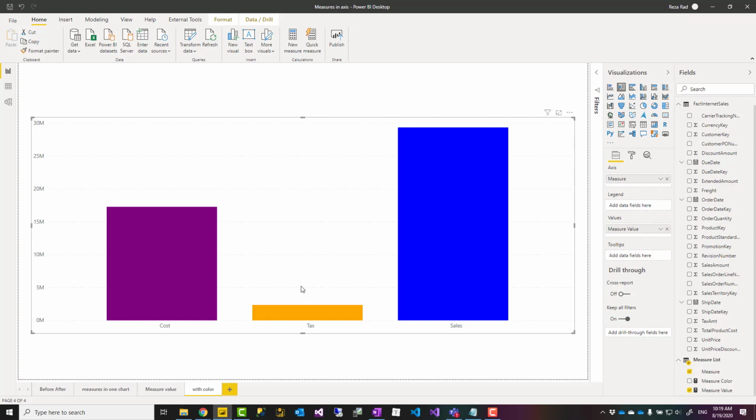So a pretty simple approach, nothing really complicated. The whole concept is to create a separate table, which we call the disconnected table pattern, and create a measure or a set of measures using SWITCH and SELECTEDVALUE to achieve the result you want. We didn't really add the measure in the axis as the title of this video says, but it looks that way. So using this trick, we have actually measures showing in a chart like the axis.